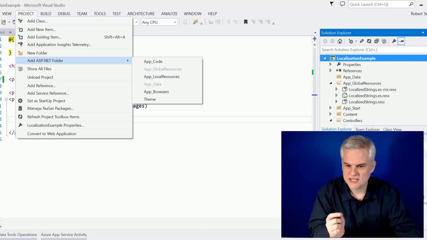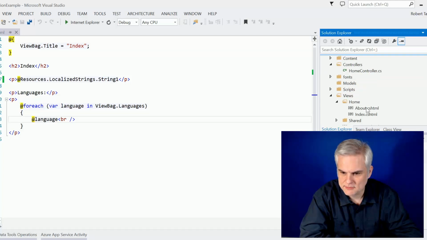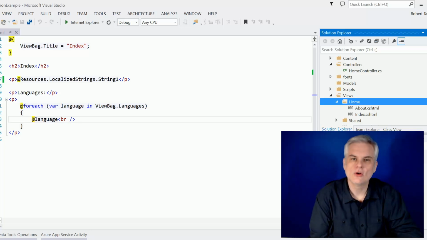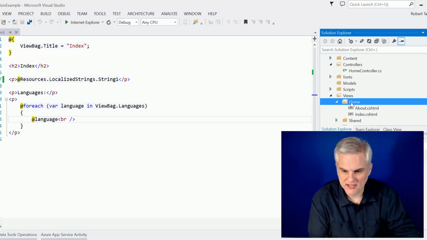So the way you use this is you go into, for example, our Views Home folder, and that's where you would put the localized folder. So I selected Home.